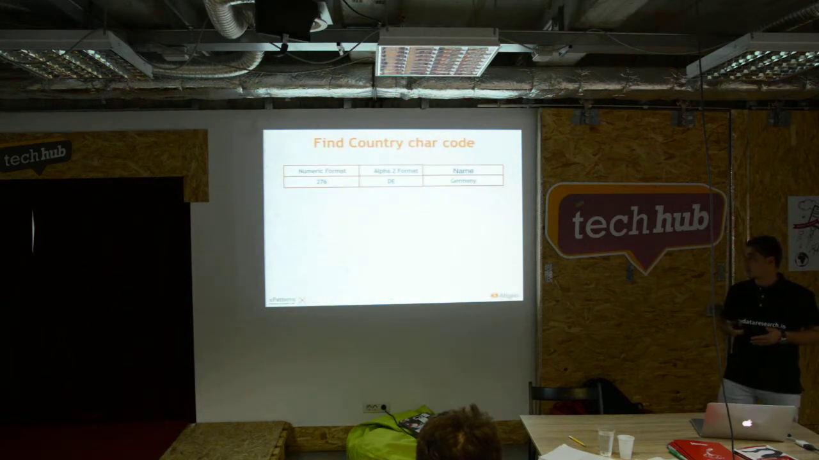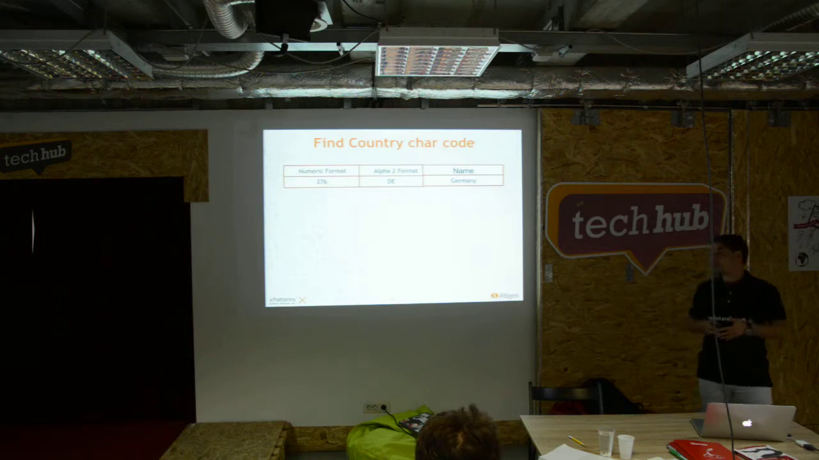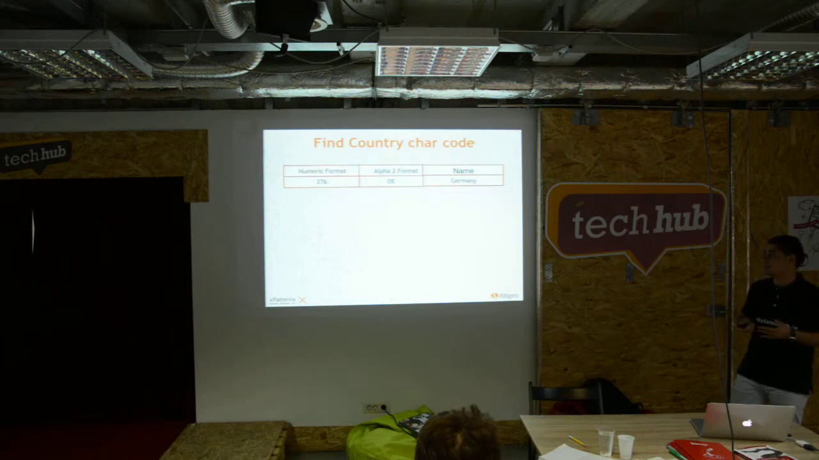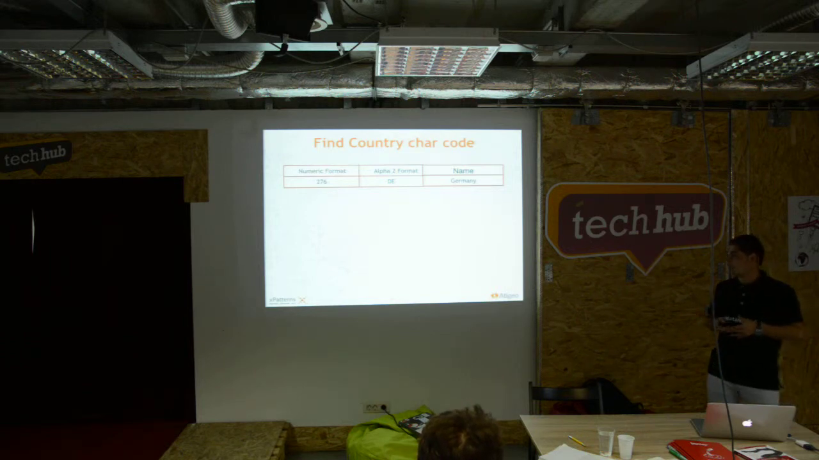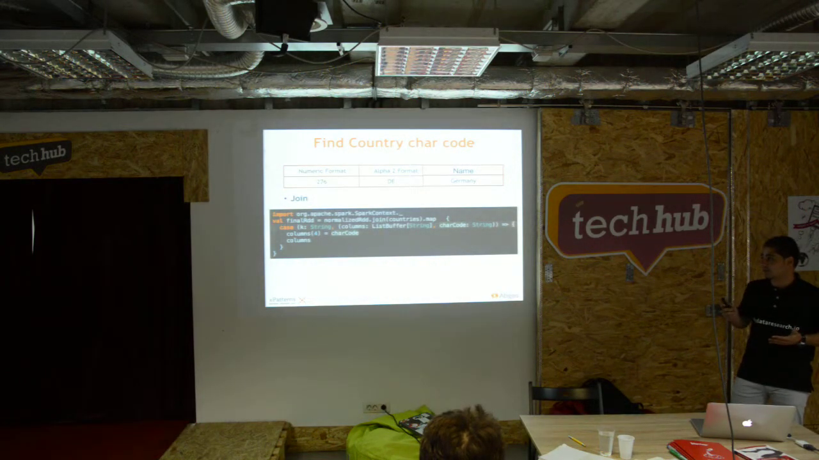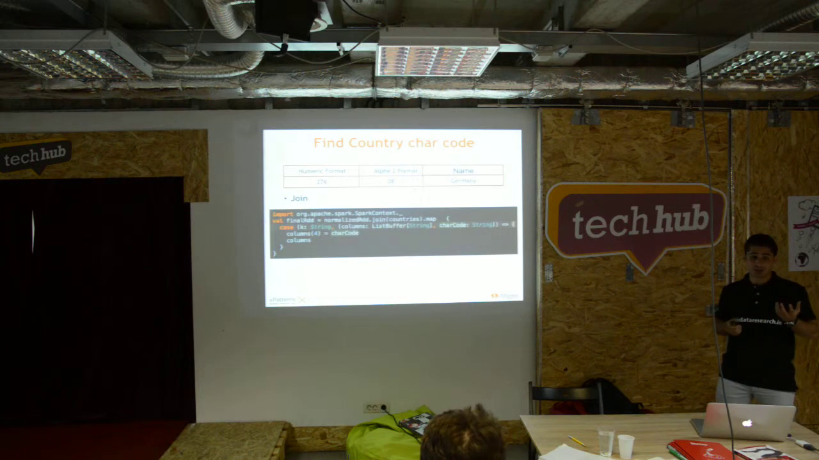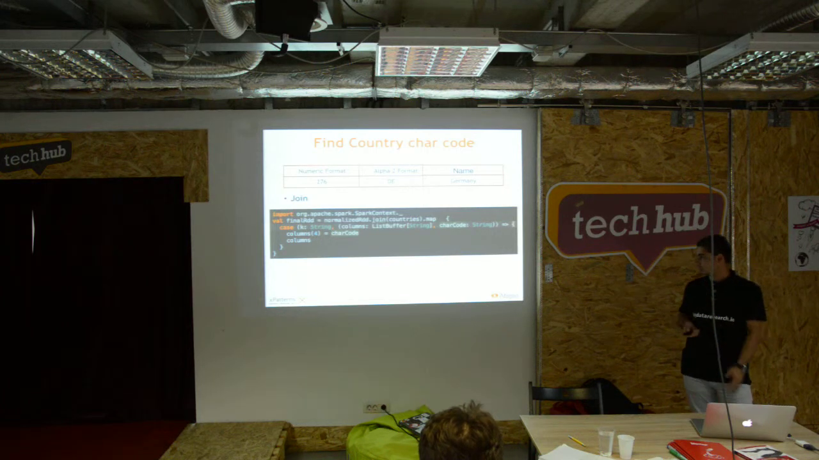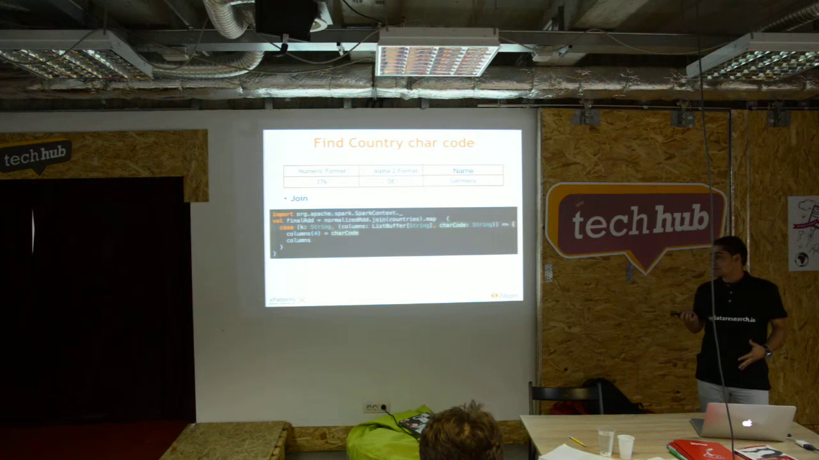We have two columns in our use case, both representing country codes. The problem is that they are not in the same format. One is in numeric format and one is in alphanumeric format. So in order to achieve consistency and have them in the same format, we can do a join. We can join the transactions RDD with the RDD containing the country codes.